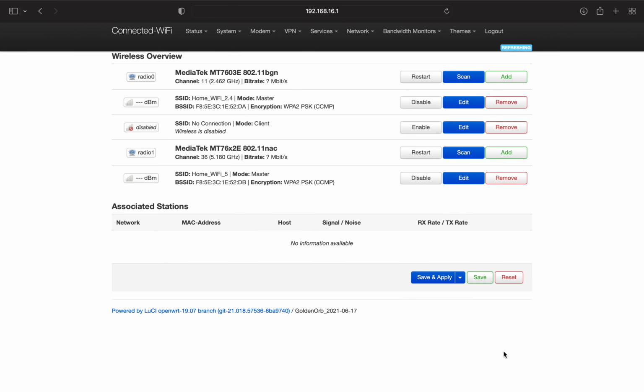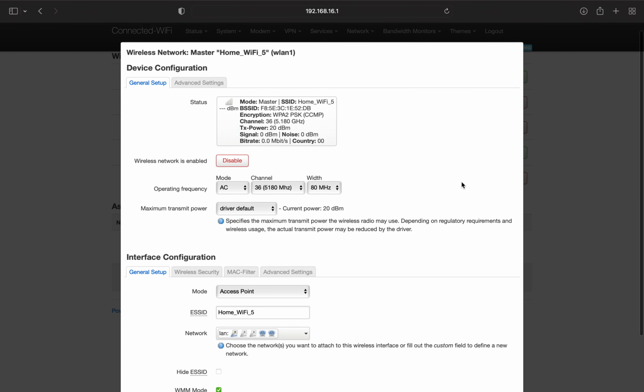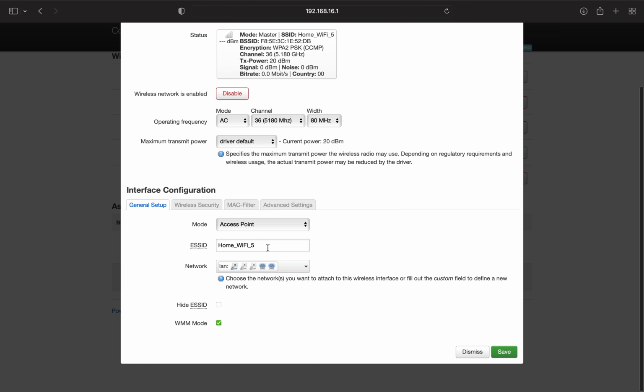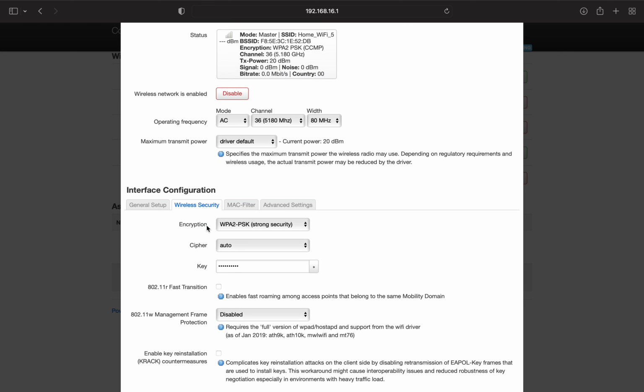simply save. Once you do that, if you are connected to the 2.4 and you change it, it will kick you off. You have to go back and log in with the new password. Down here, simply be the same thing. You'll hit edit. Here you'll see home Wi-Fi 5. Change it here, hide it if you'd like, or you can go to wireless security.